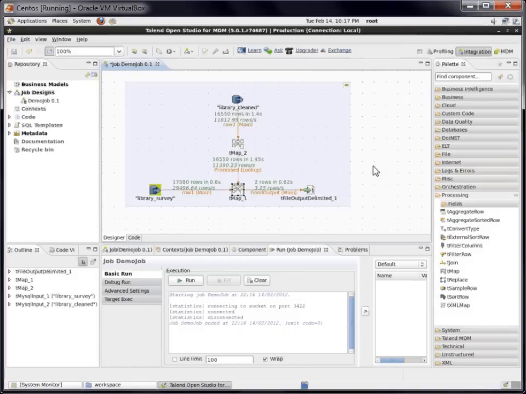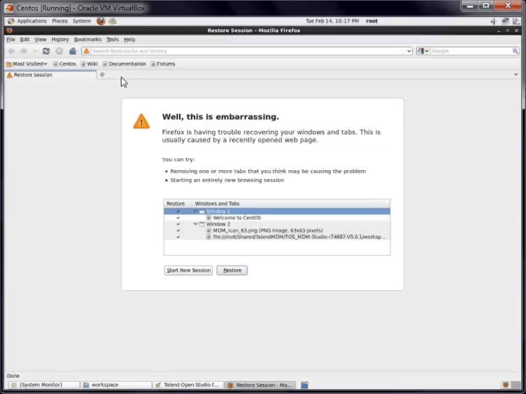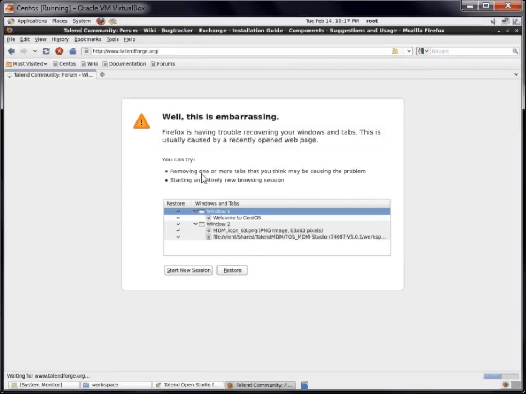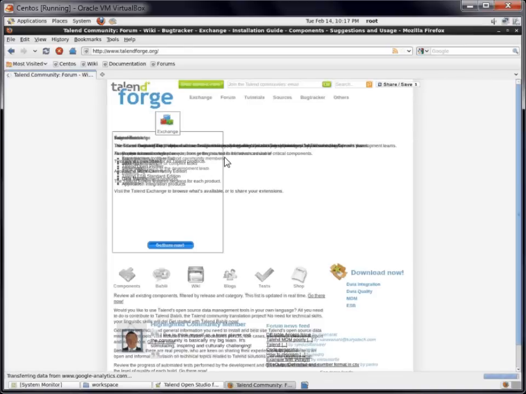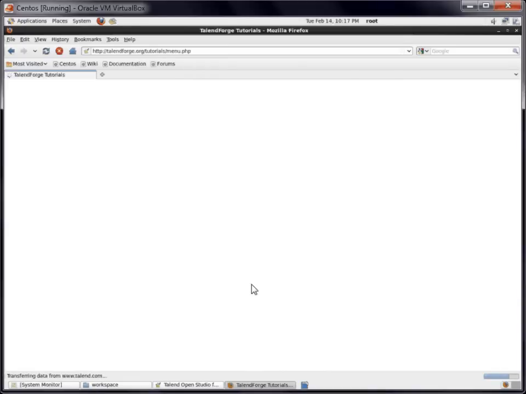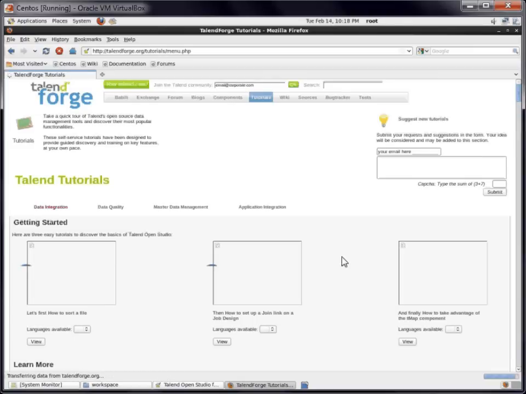I think that's pretty much a wrap for what I was going to show for this demonstration. There's actually a lot more tutorials and information on how to use the Talend software on Talend's website and Talend Forge, which was a big help for me in figuring out how to do this stuff in the first place. And then you go to tutorials, and that's different here. I wonder what it is. And they have various tutorials that show you how to do stuff.